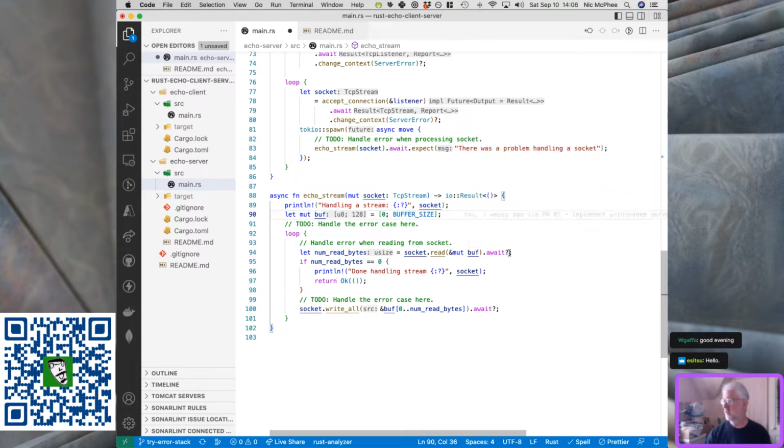And here we just throw the error back, which is going to be an IO error again. So IO result around a unit type means the type is unit, so it won't return anything if it's successful, and that's the return OK unit down here, or it will return an IO error. And that's what socket read can return.